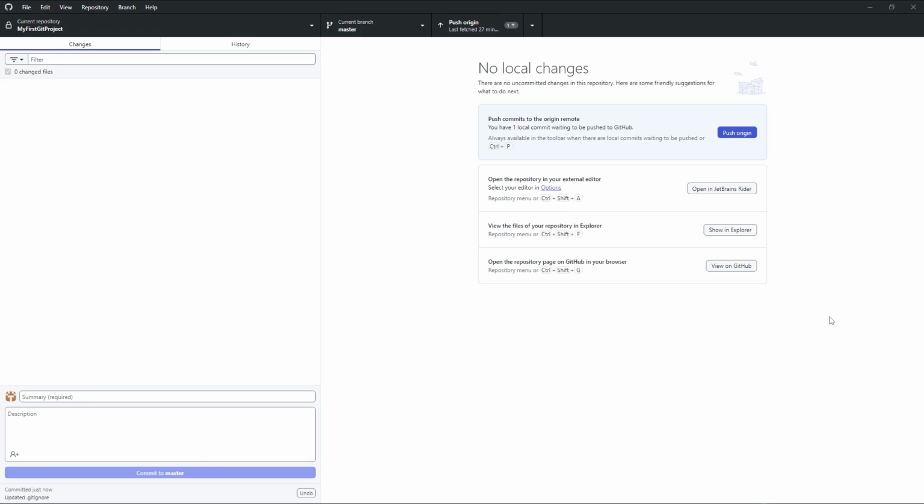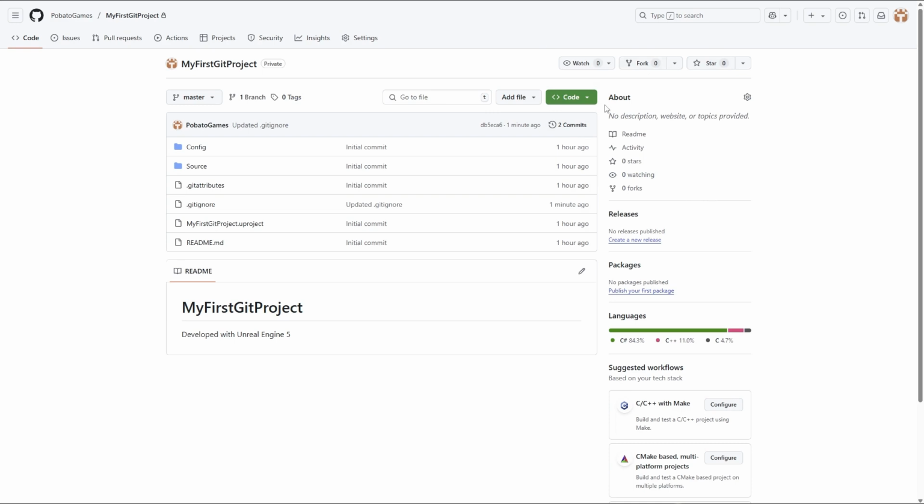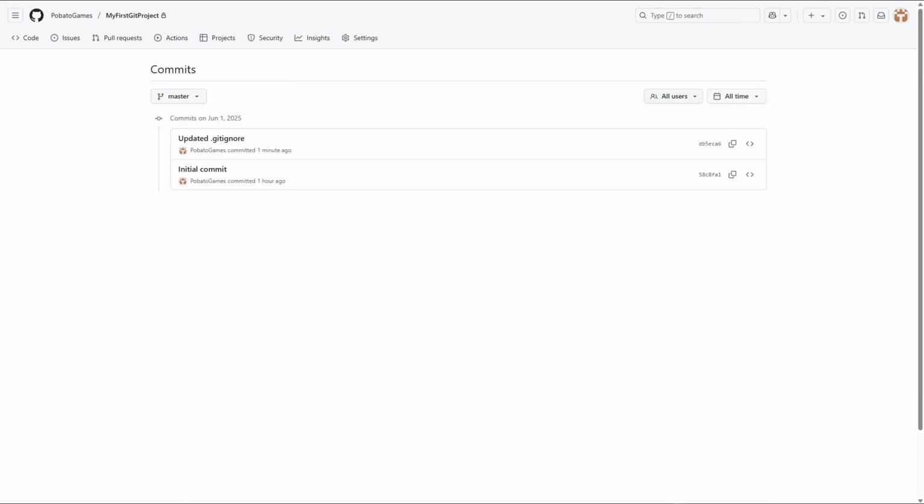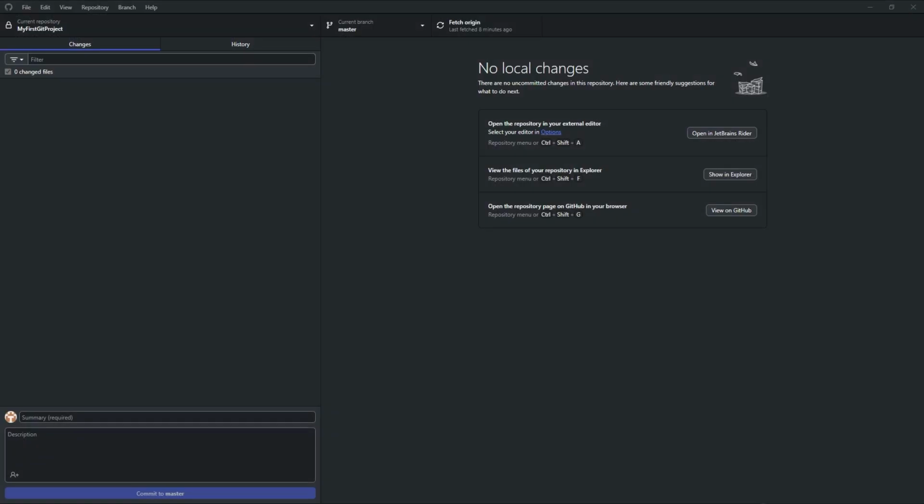Pushing means uploading your local commits to the remote server so that they are safely backed up and visible to other members on your team. To push your changes, simply click Push Origin in the top right of GitHub Desktop. And if you head to the repository on github.com, you can now see that your new commit also appears on here. Now that your project is set up, let's quickly go over how this process fits into your everyday workflow.